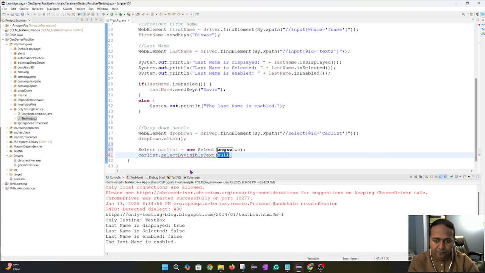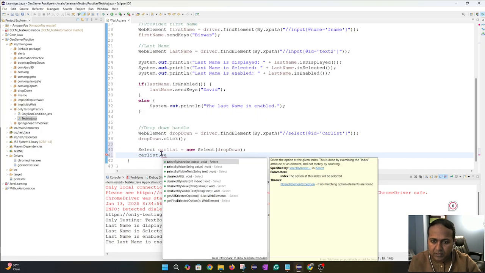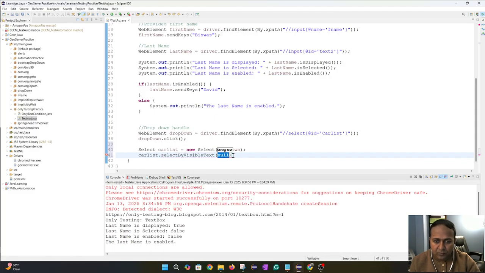by visible text. There are multiple options again. If you put dot select, you can provide select by index, select by value, or select by visible text. I always prefer visible text, because in case the developer changes the website, whatever text they put, we can easily find it. So that's why we should use select by visible text.